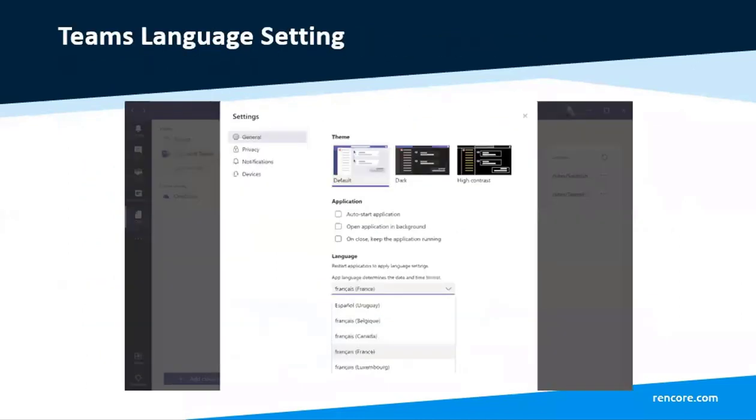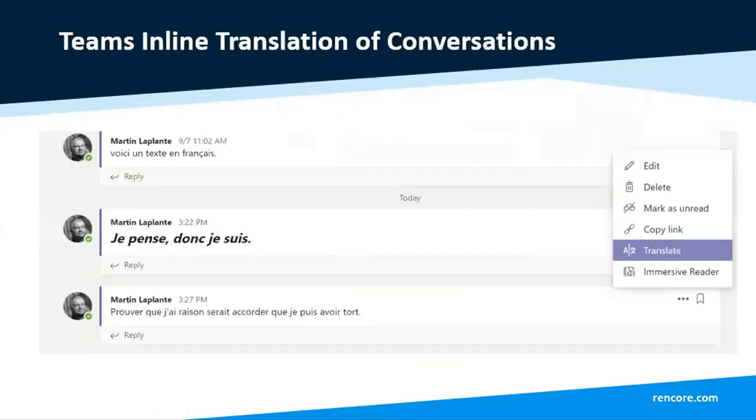So this is maybe a little difficult to see, but in the team settings, you can select your language, and here you're selecting a combination of the language and the country. The language determines the language of the interface. The country determines the format of dates and currencies and so forth. When you have conversations, when you have chats within Teams, you can have a feature where, if you see some text in another language, you can use the drop-down menu to translate it.